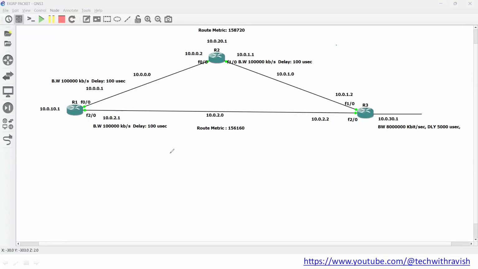Hello, let's discuss the EIGRP packet flow. Packet flow. Okay. So how many packets are there in EIGRP? There are five packets.